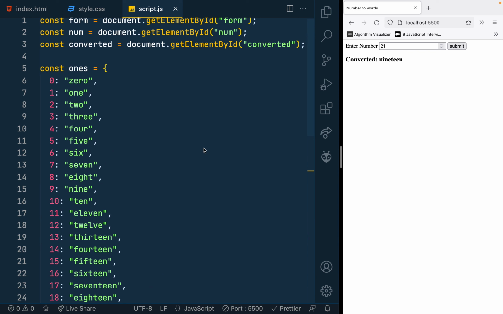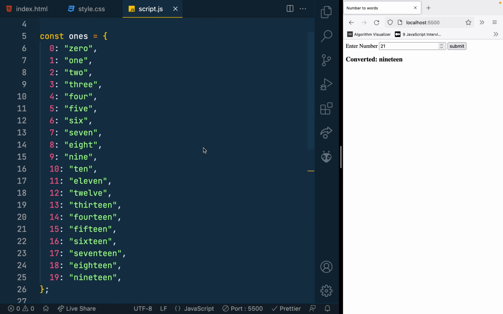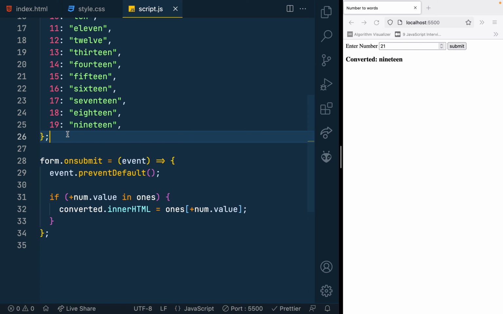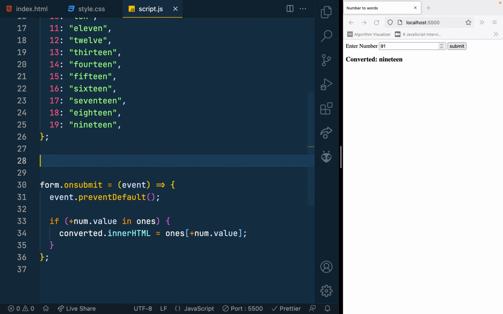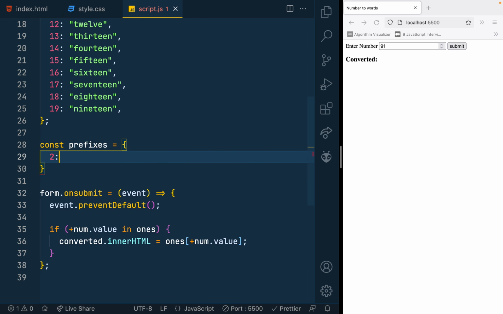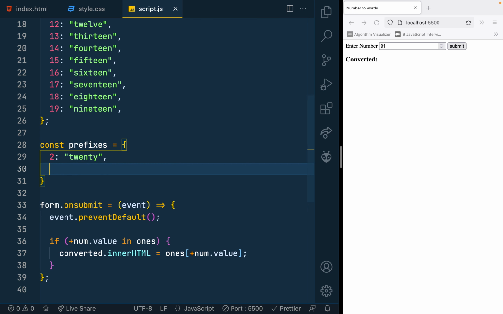To do that, we have to create another object, because for 20, 30, 40, 50, we just prefix the 20 before the number. So this would be 21. If I add here a 9, this would be 91. So we shall create our object of prefixes. Just in case I have a 2, I would map this to 20. Let me keep it uniform with the double quotes. So 30, until I go on to 90.